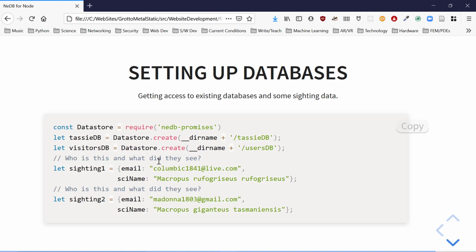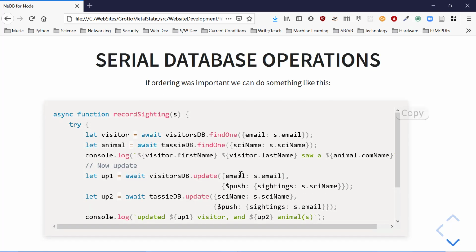And it's like, hey, wait, who is this? And what did they see? I don't know. We're going to find out. And here's another sighting. This person saw this animal, whatever that is. So let's see how we process this.